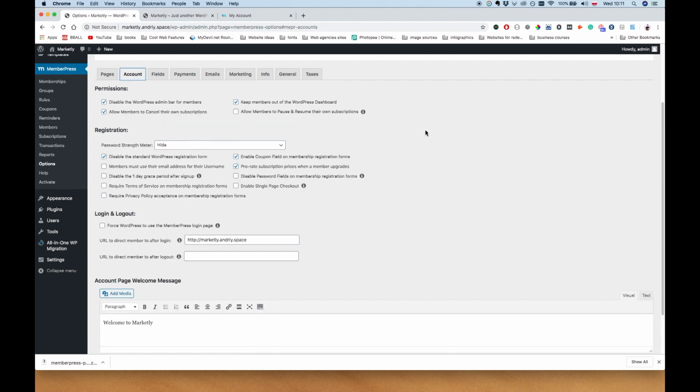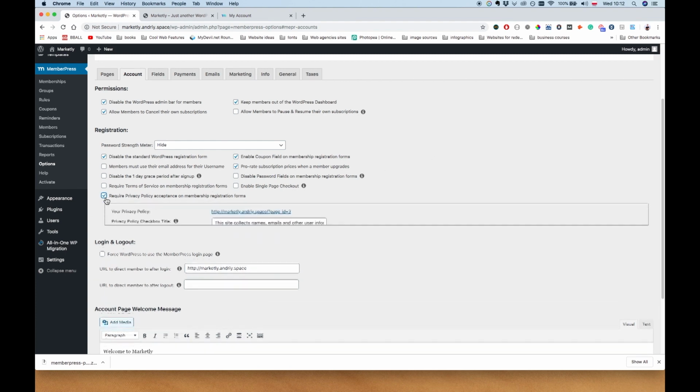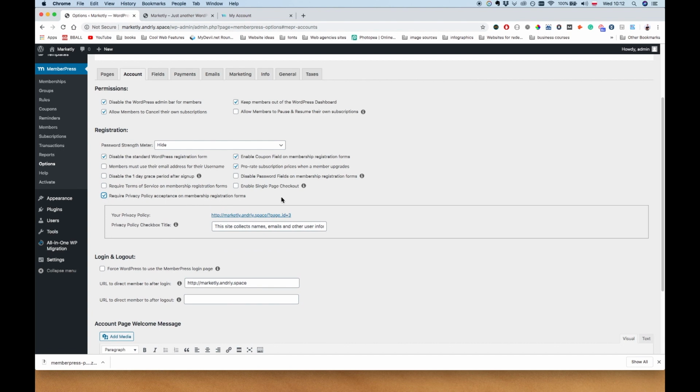Now if we go to account, there are some interesting fields that we can configure. So I will use everything like the default ones for now, except I want to do a few things. So one thing is I want to require privacy policy acceptance on membership registration forms, and the privacy policy page is this page. We're going to change the permalink a little bit later, I'll show you. So it's going to be marketly.android.space/privacy-policy, not this weird page ID = 3.